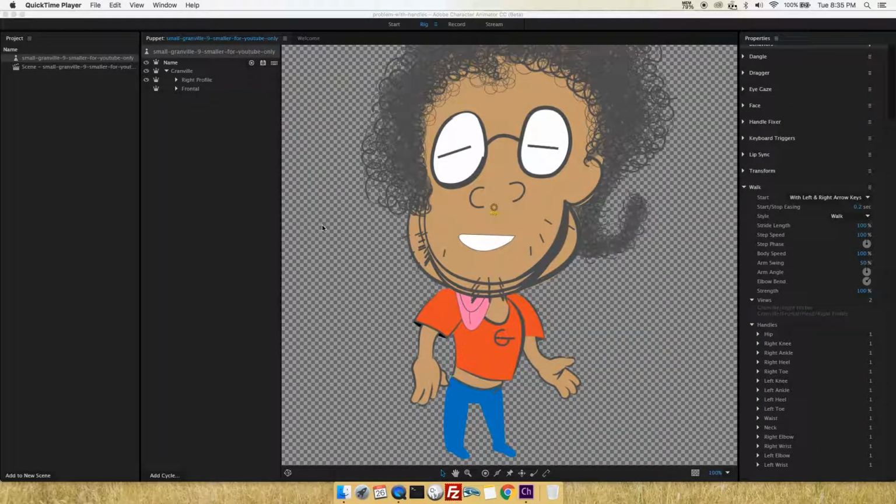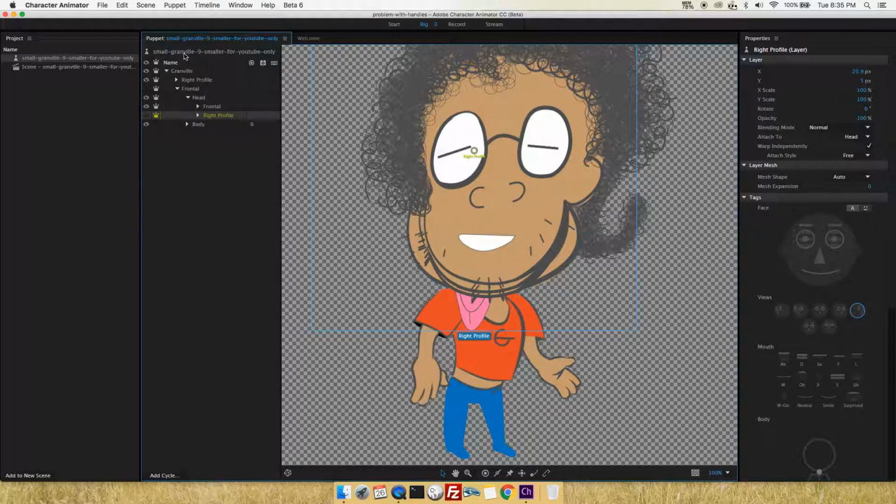Fix for the walk cycle. If you notice the views, it says Granville right profile, and then it says here Granville right profile. It says Granville frontal head right profile. It's supposed to be Granville frontal. Instead, it goes Granville frontal head right profile. So the walk cycle is confused.